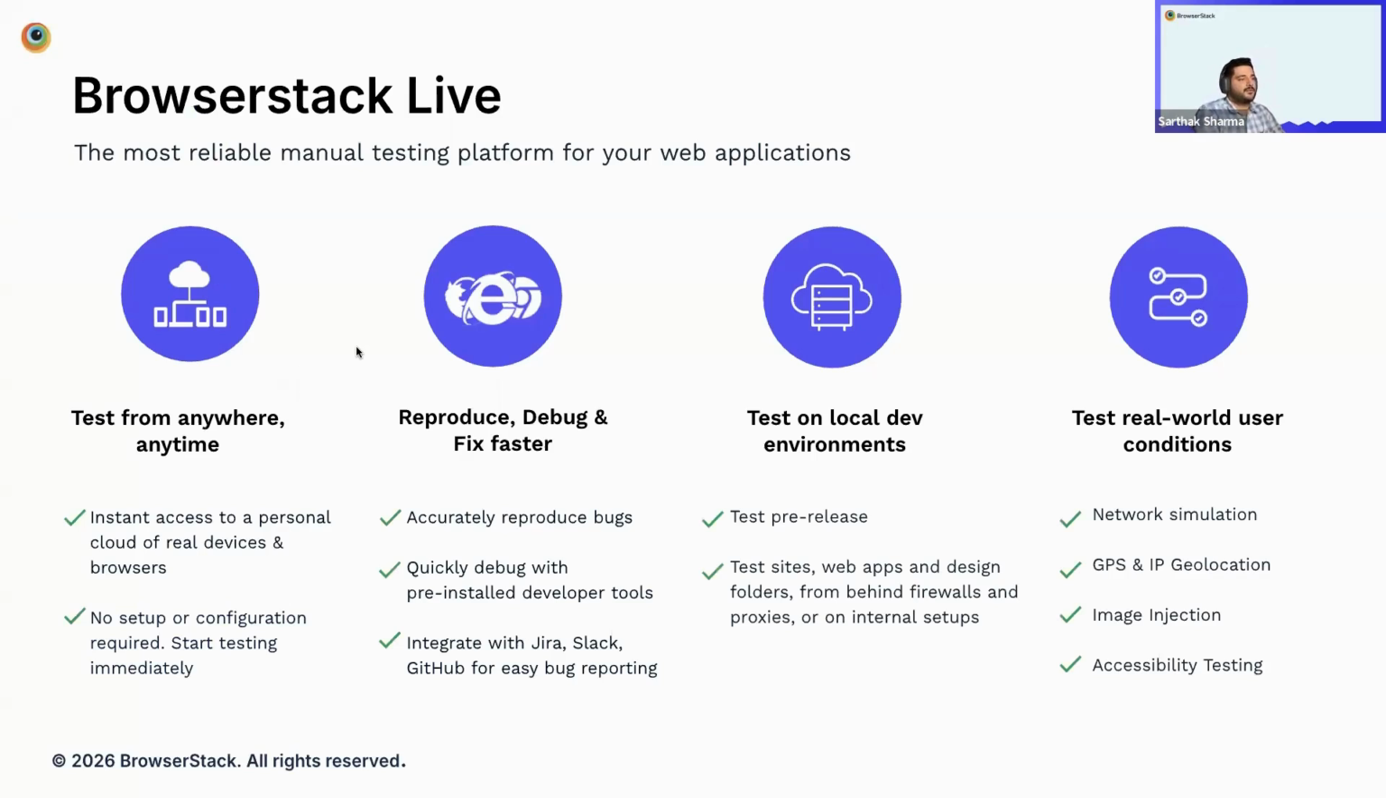What is BrowserStack Live? I'm just going to give you a quick overview of that before we move on to the actual demonstration of the product. BrowserStack Live is the most reliable manual testing platform for all your web applications. The features we offer are that you can test from anywhere, anytime. As long as you have access to a desktop computer, you can access any combination of OS and web browser versions that you would like to test your particular website.